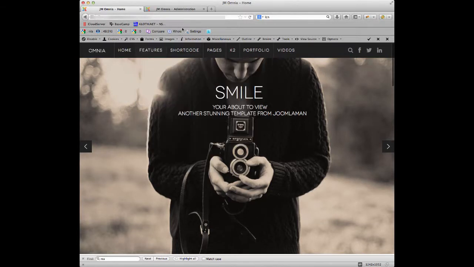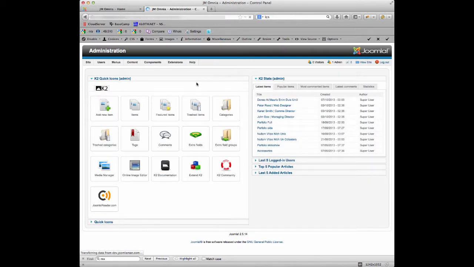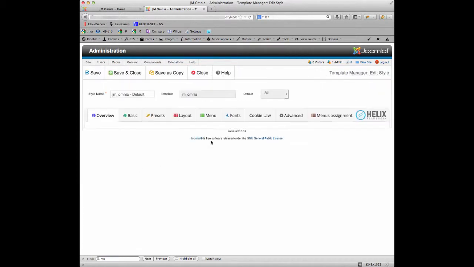So what I'm going to do here is go to the back end of the website. I'm going to put our username and password in here. Log in there. So then once we're into the control panel for the website, if we go to extensions, the template manager, and right away here we want to select JM Omnia default. So we click on that, we'll then have access to the template parameters.